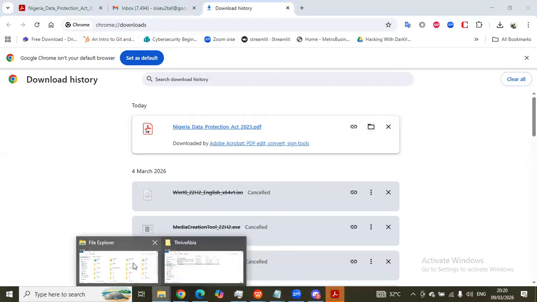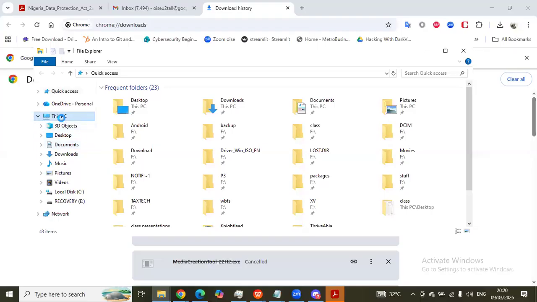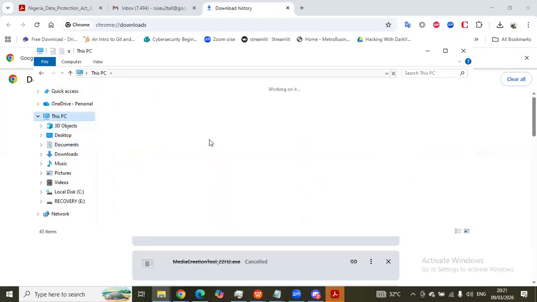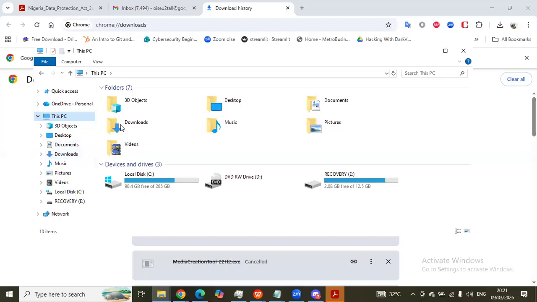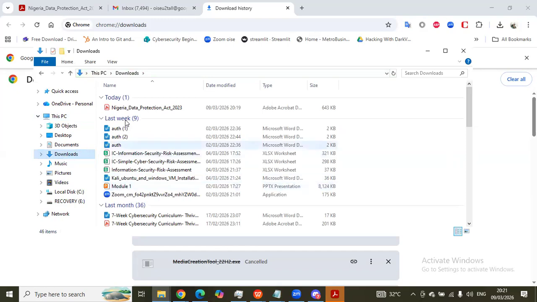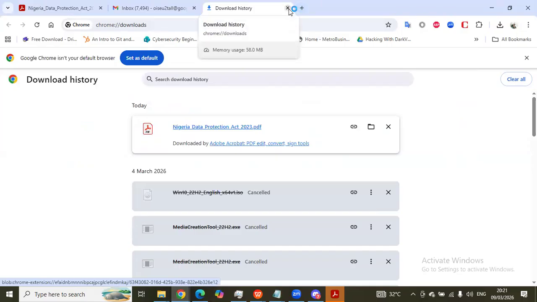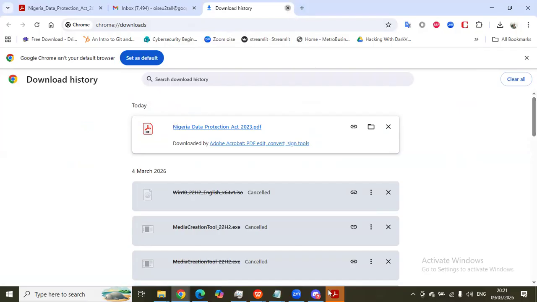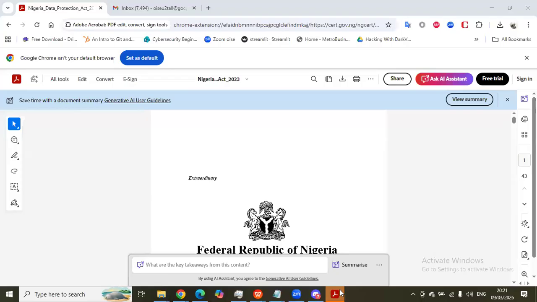But another way you can open your downloads, if you go to your file explorer, so this is my file explorer. You can see downloads here. This is it also here. So if I open this folder here, you can see what we just downloaded here, the Nigerian Data Protection Act of 2023. So you can open it here. It's a PDF file, so your PDF opener application would open it. All right. So I'll close that. I'll close this.